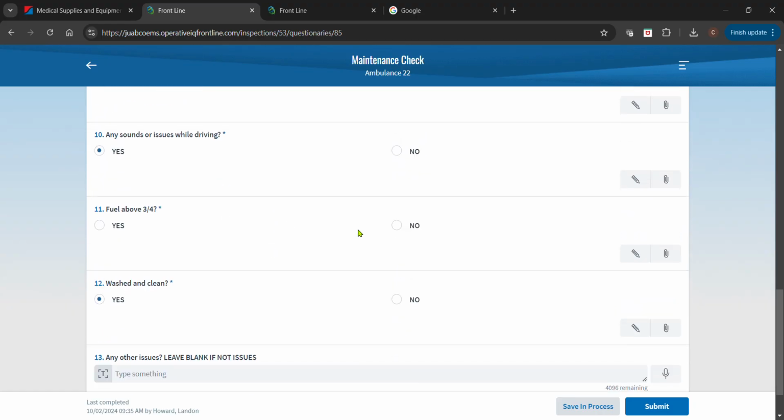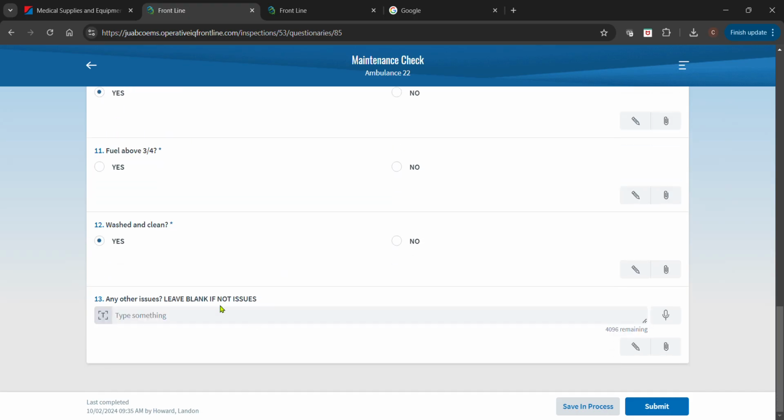And then fuel above 3/4, that is after you are done driving them. And then is it washed and cleaned? And then if there are any other issues, leave blank if no issues.